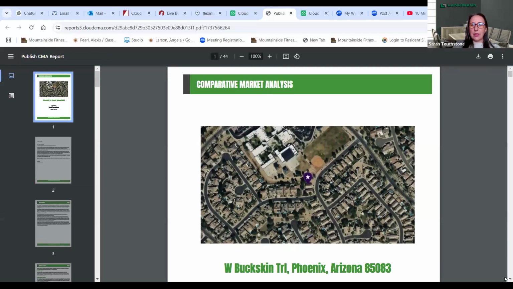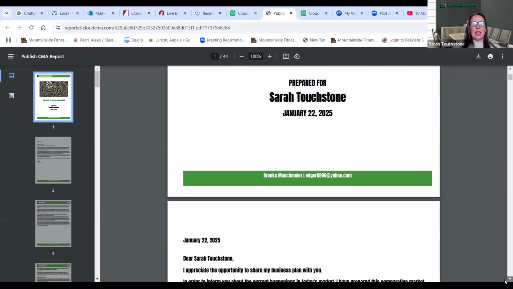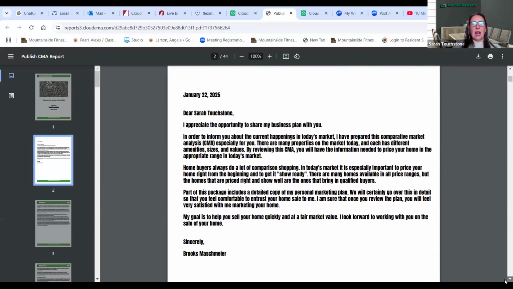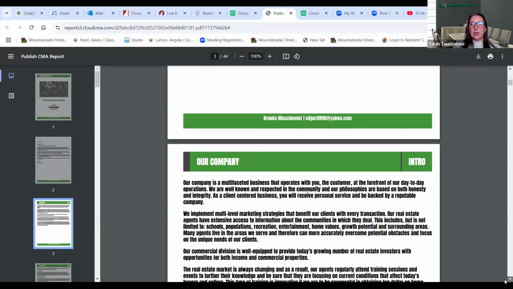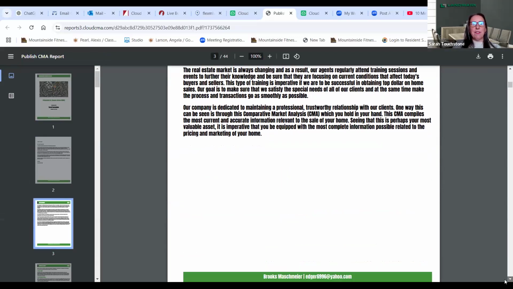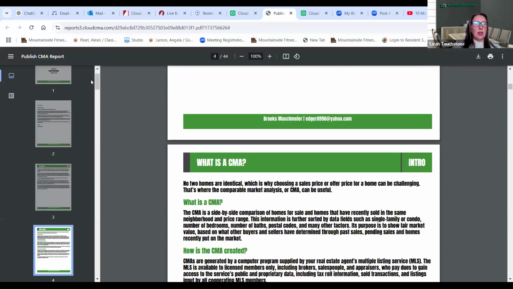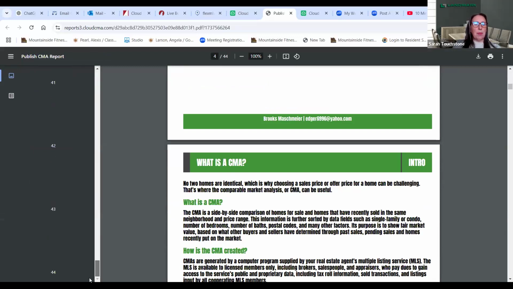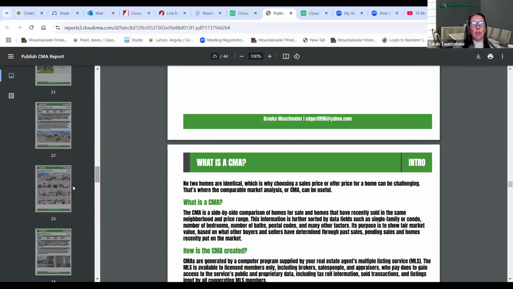Beautiful. Competitive market analysis. And as you can see, it's all branded. I've picked out my fonts. I think I added a couple of pages, so there are 44 pages along with this. It also is going to include all of the information about, I think I selected like 12 homes.